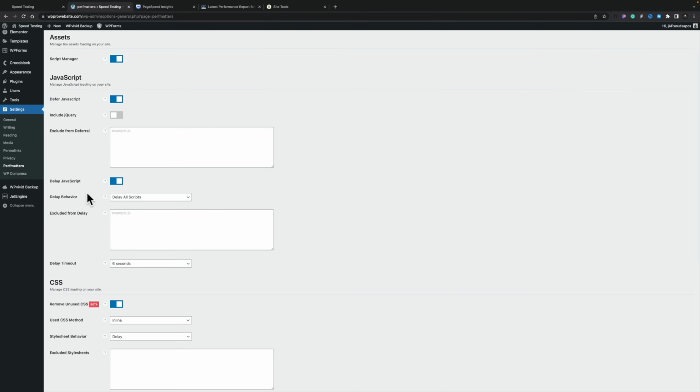And the same thing goes for the delay JavaScript. You can choose the delay behavior. There are two options inside there. If you delay it, you can only delay specified scripts, and then you have to specify what scripts they are. Or you can say delay all scripts, and that's probably the preferred option because that will make sure that the order in which those scripts are loaded in is maintained.